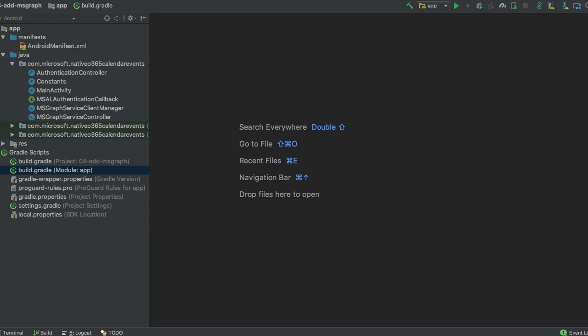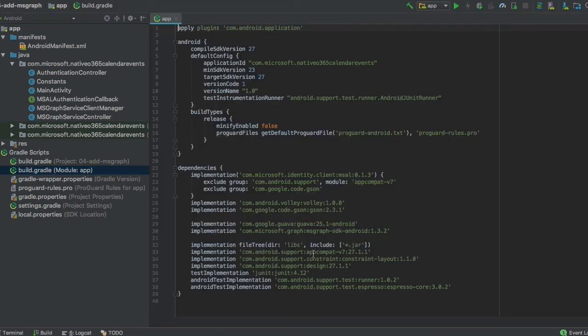But I'm going to walk through all the pieces of things that I did to actually make this work, starting with the Azure AD application. The first thing that I had to do is go grab the Gradle install for the Microsoft Graph. And so what I did is, down here, you'll see a new implementation reference where I'm getting the Microsoft Graph SDK for the native Android here.